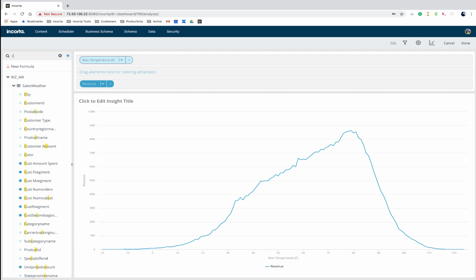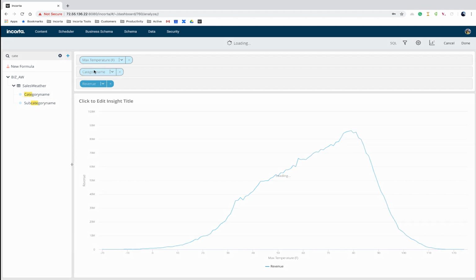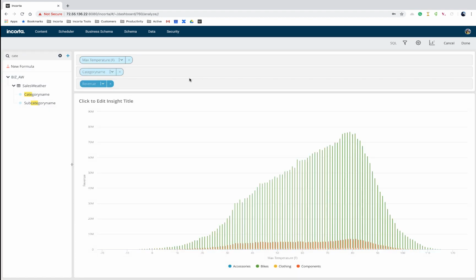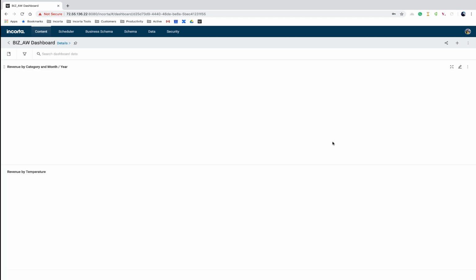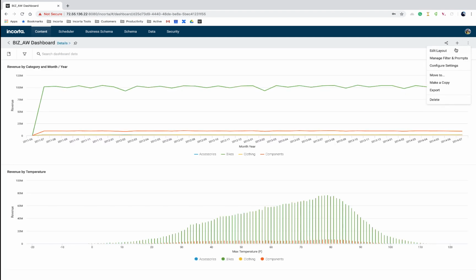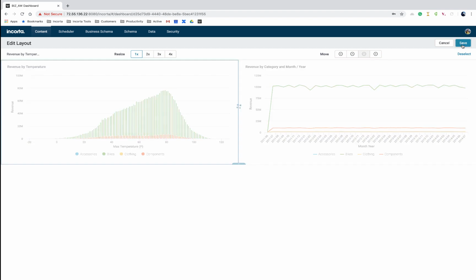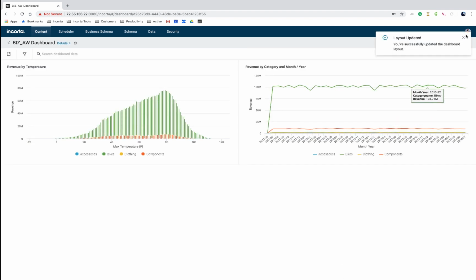Let's bring in category as well. And let's change this to a column chart. It's a little bit more interesting from an insight perspective. And we'll call this revenue by temperature. And hit done. And now we have multiple insights, and we can drag these up next to one another and hit save. And another thing that's cool is you can duplicate insights very easily in Incorta.